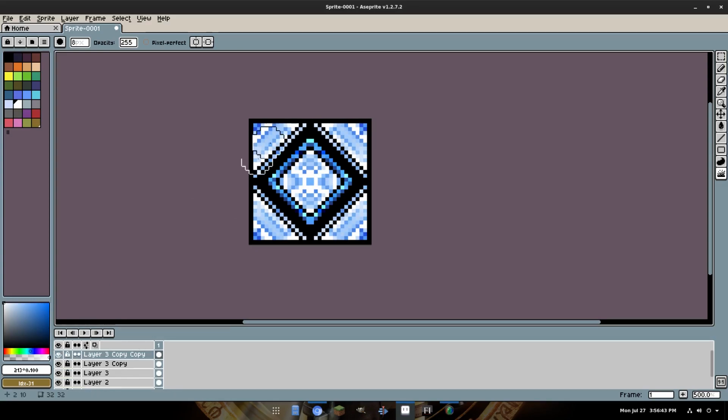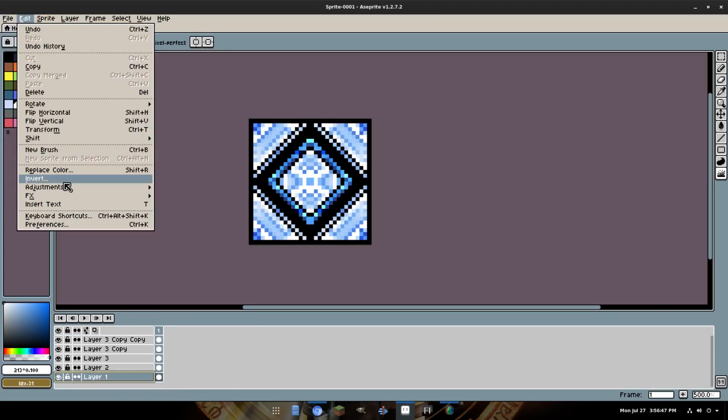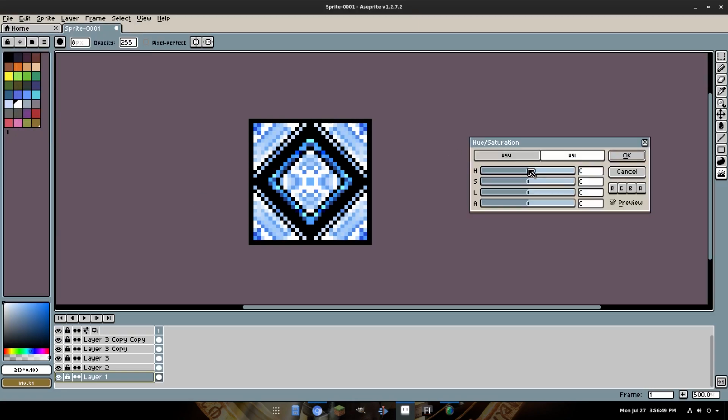So, very cool. And that is going to be it for today's tutorial. I think that's all I'm going to do for today. And maybe I want to hue shift this bad boy. Oh, that looks so cool. Oh, I love this. This is very awesome.